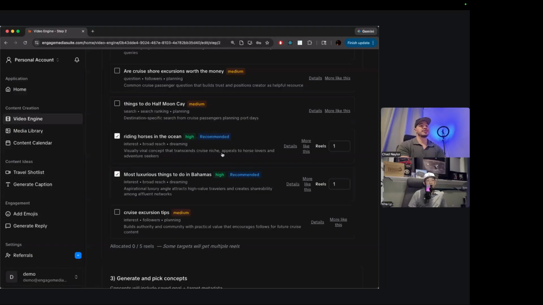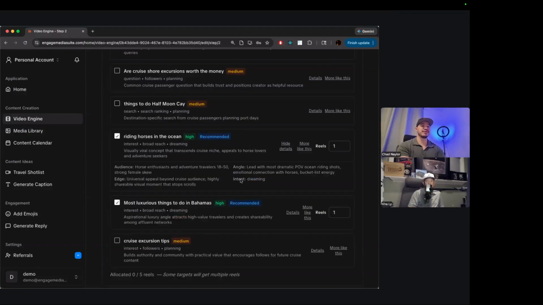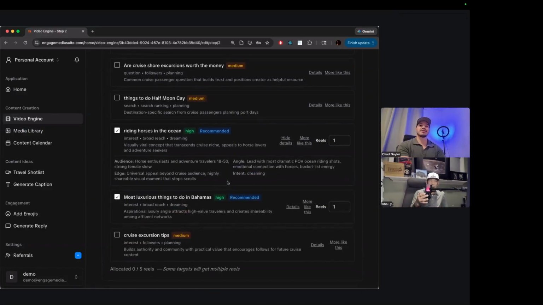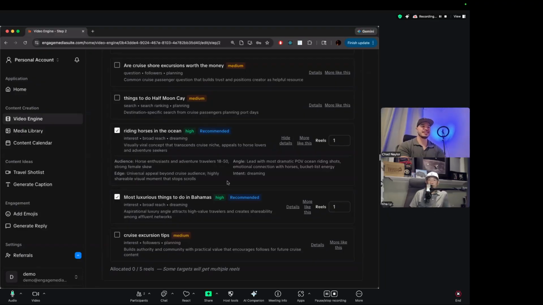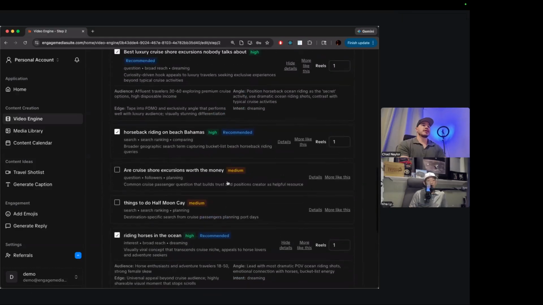this transcends the cruise niche, appeals to horse lovers and adventure seekers. I like that. That's smart. That's going outside. That's a really smart play for AI recommendations. Because now it's going to be access to an audience that's not already. Exactly. This is going to be shown to horse lovers. I love that. Yeah. So smart.